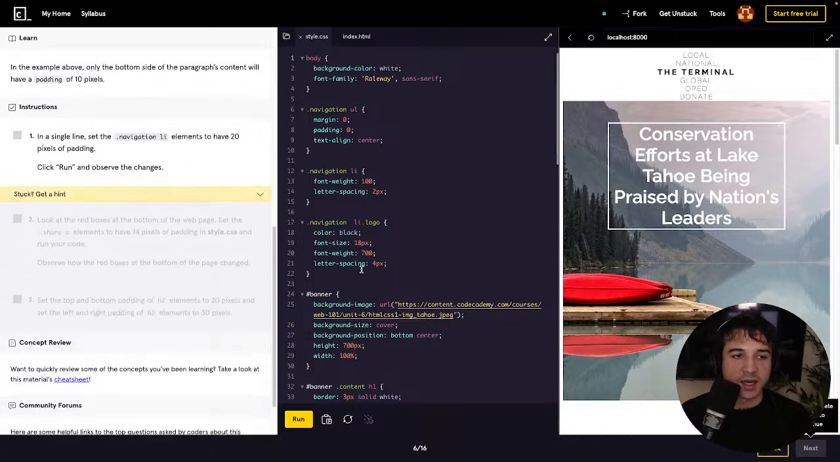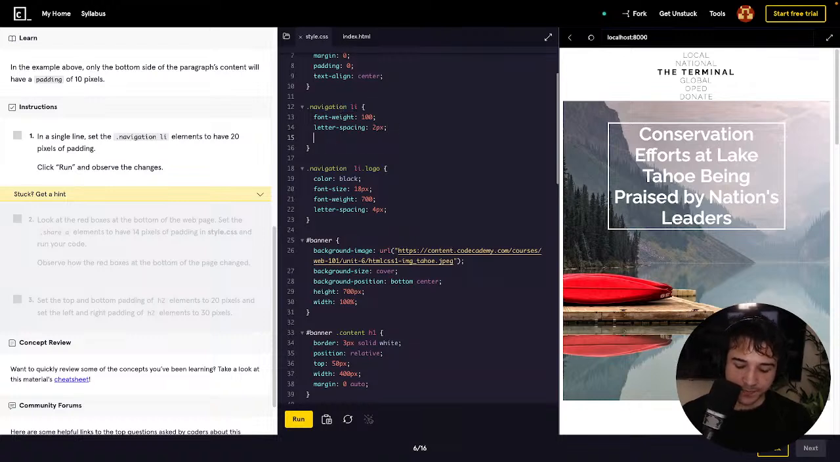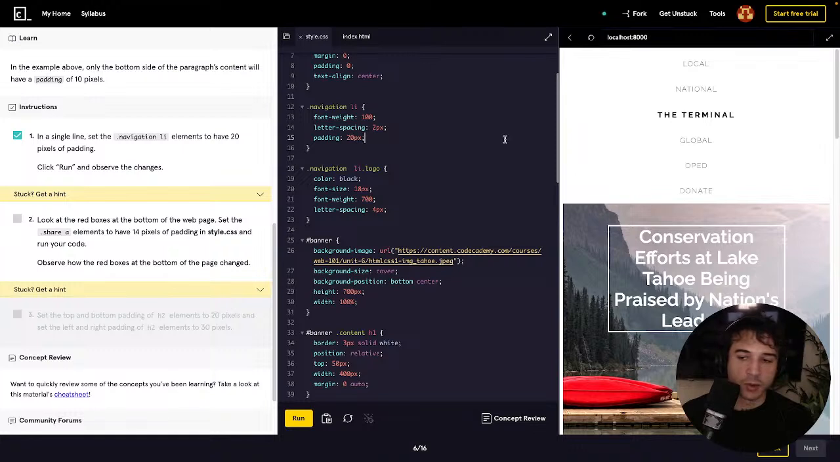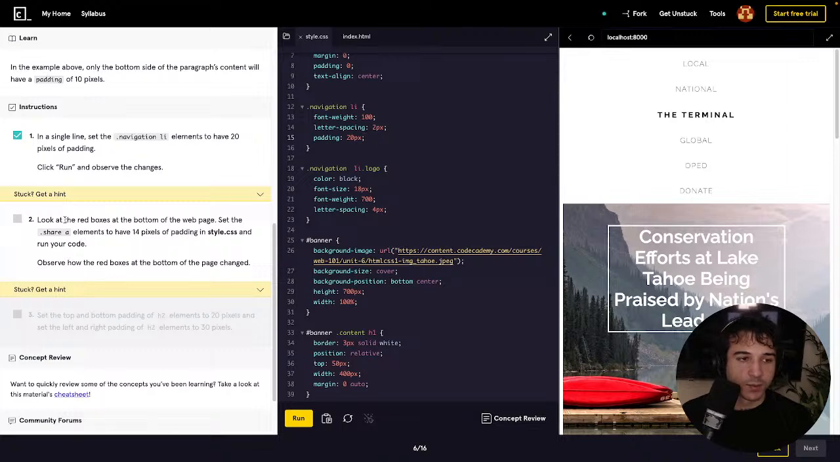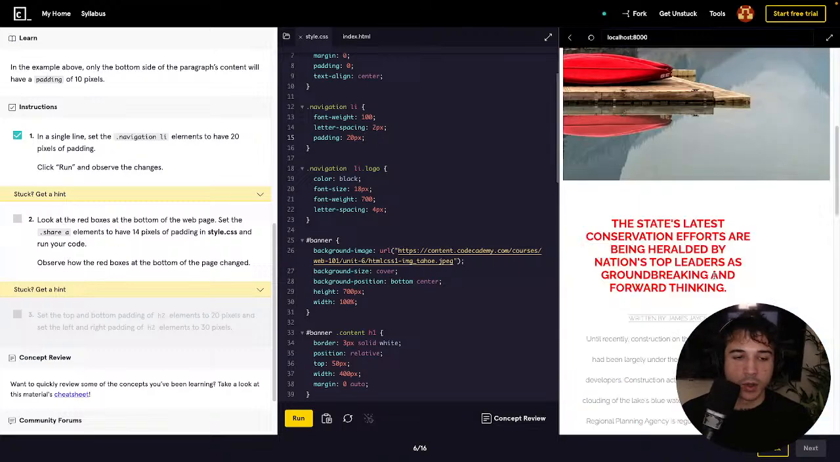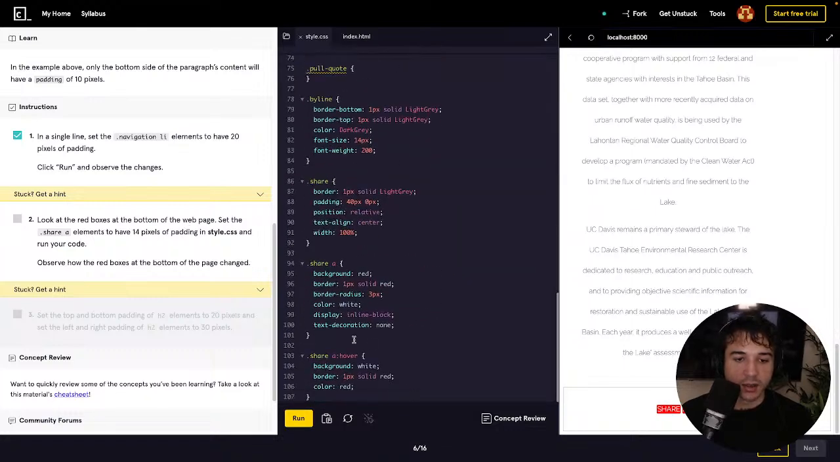In a single line, set the dot navigation list item elements to have 20 pixels of padding. So padding, 20 pixels. Click run and observe the changes. I guess the padding got better or more spaced out. Look at the red boxes at the bottom of the web page right here. Set the .share a elements. Again, dot means it is a class selector. Set the class share a elements to have 14 pixels of padding in style.css and run your code. Padding, 14 pixels.